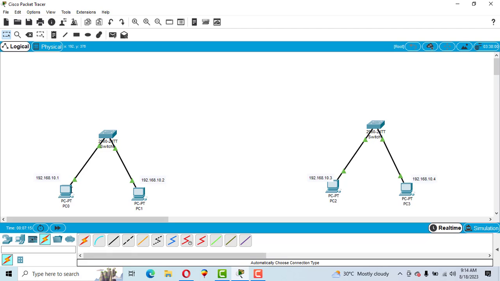So now we want to establish the connection between these devices. If we want to communicate between PC0 and PC3 or PC2, it means we want communication between the devices which exist in two different buildings. Now to regenerate the signal and send the data, we need a repeater.